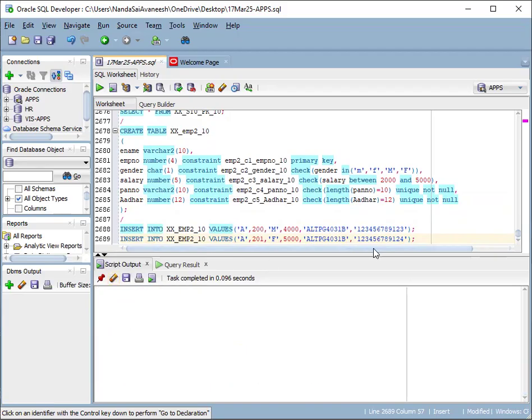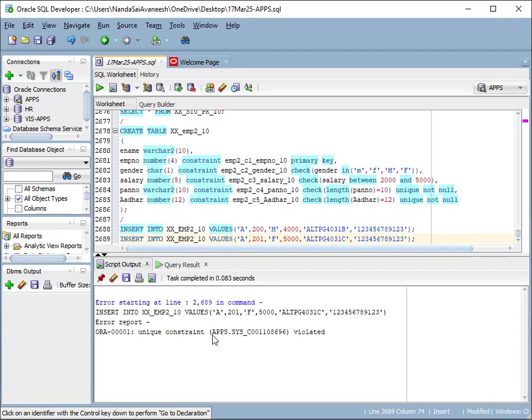Suppose I change the PAN card here, but give the same Aadhaar. Then again it is a unique key constraint error.